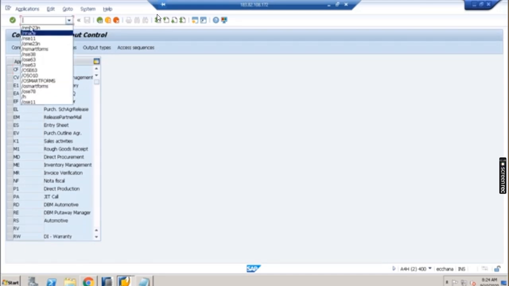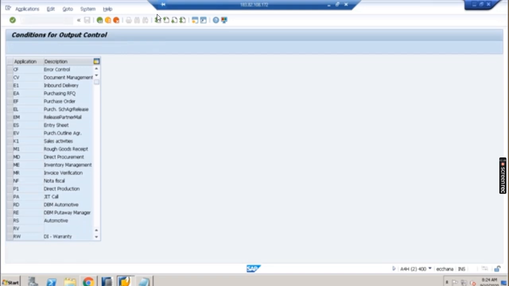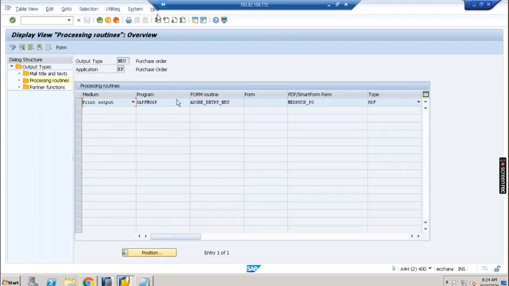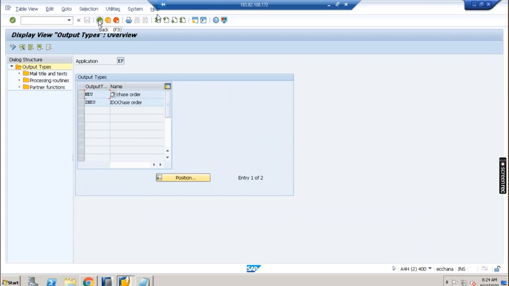You can go to the next transaction, like I have come over here, click on this output types, and first you'll have to select the application. This is related to the purchase order, so we can click on this purchase order. Click on this output types, and here for the processing routine, select whichever you want, click on this processing routines, and here you will be able to see the subroutine. So this is the step you will have to follow. You'll have to go inside the next transaction. That's the important part, and from there you can find the Adobe form.